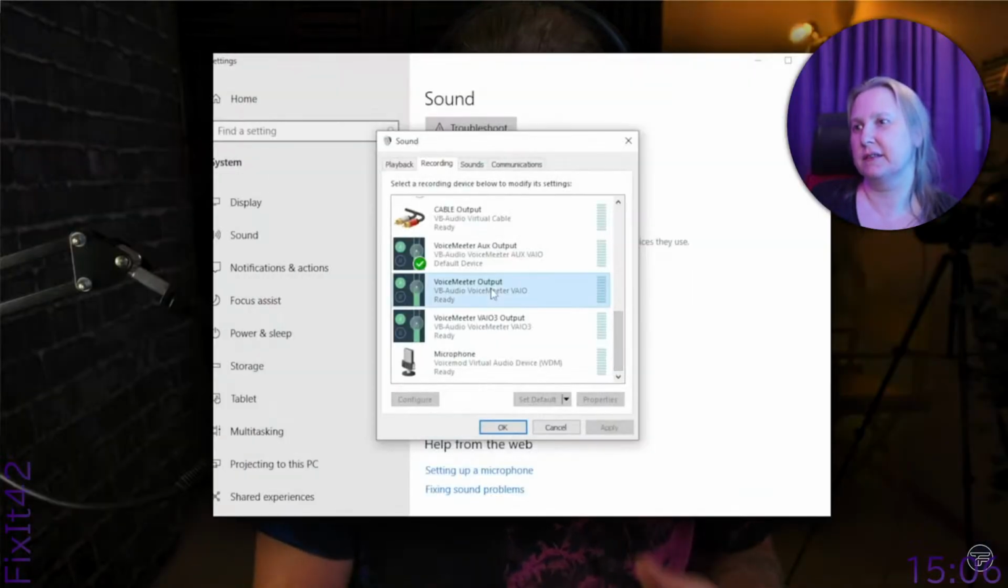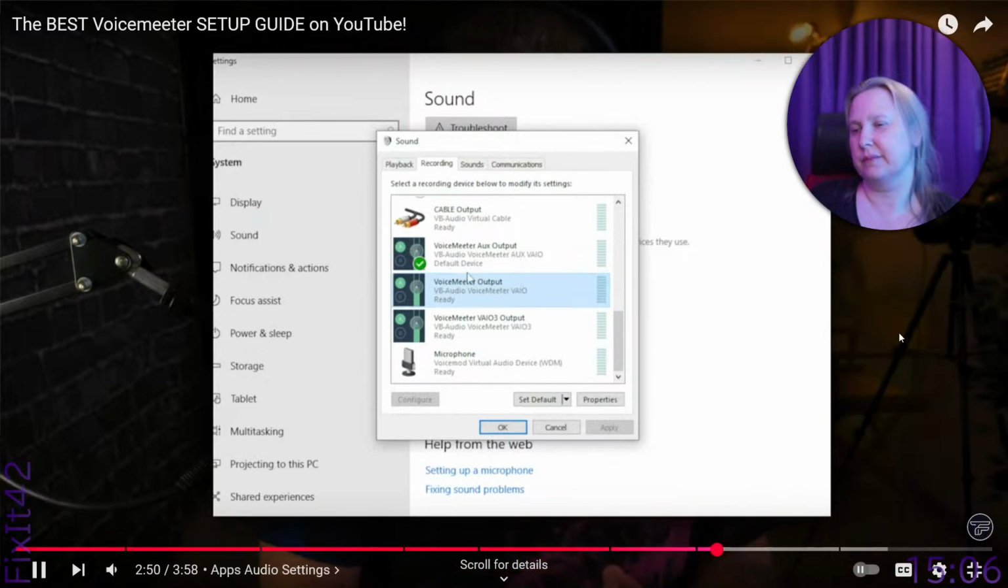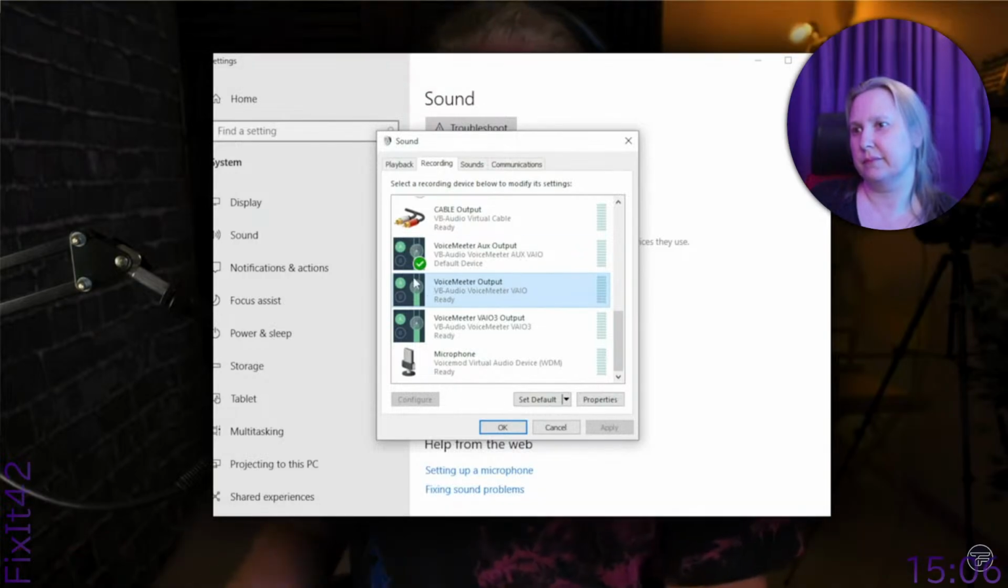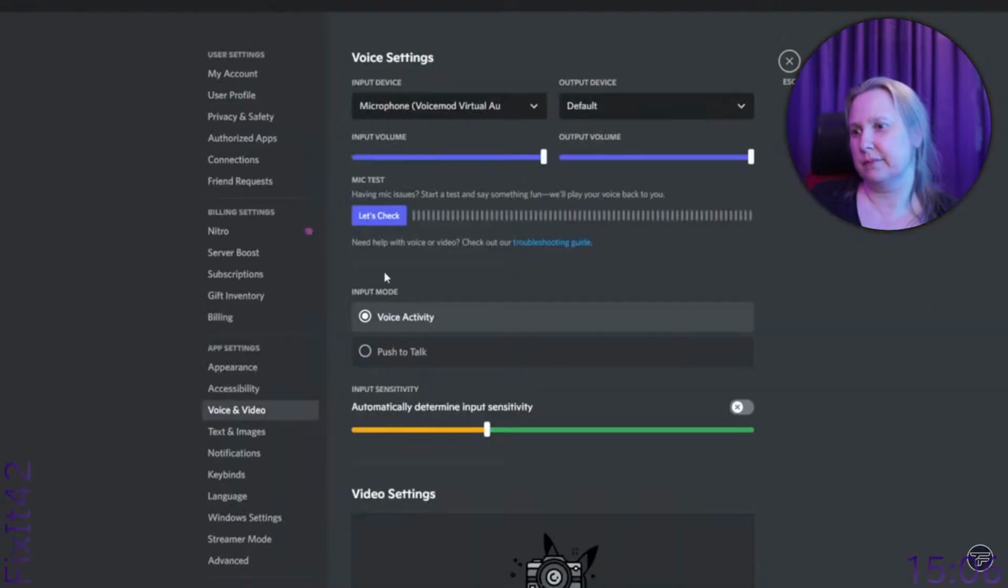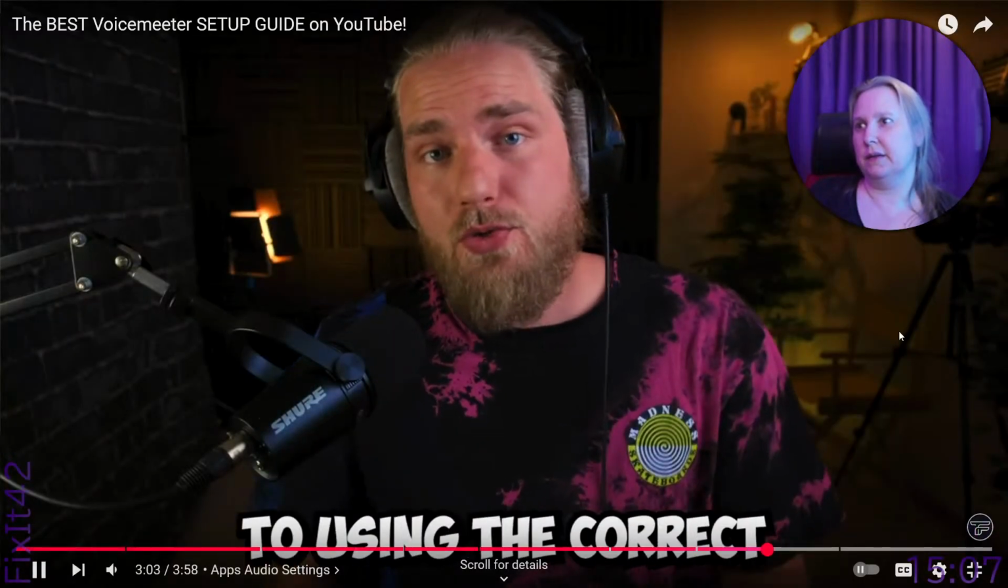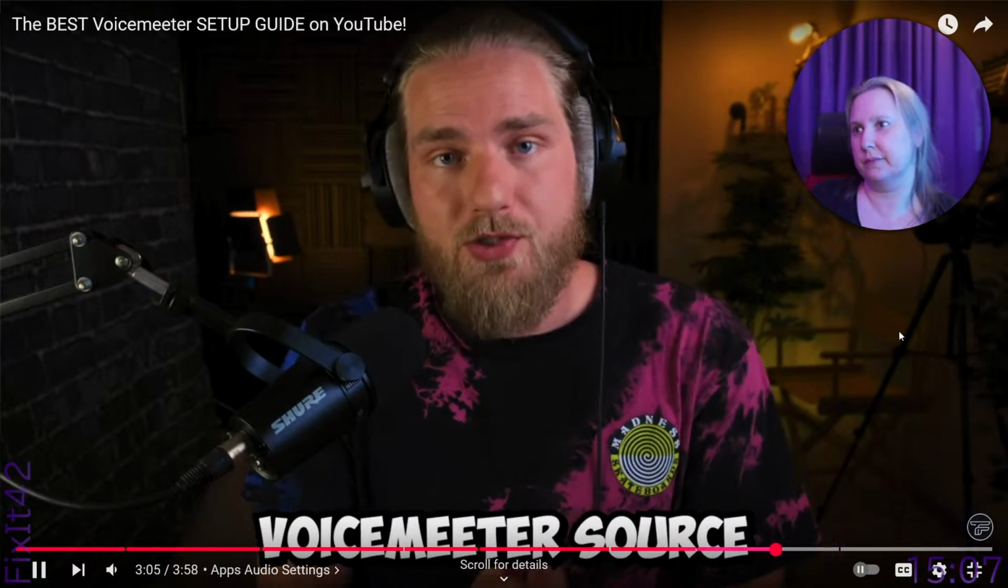If you're using the B1 source instead, be sure to select the Voicemeeter output instead of the Voicemeeter Aux output. Now that we've set the default recording device on our computer, we can go into every single one of our apps' audio settings and set the input device to default. This will default to using the correct Voicemeeter source that we set up.